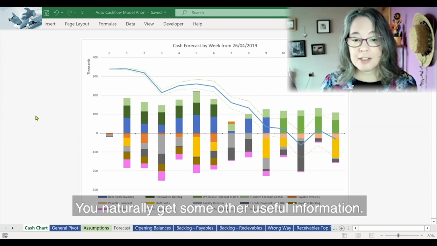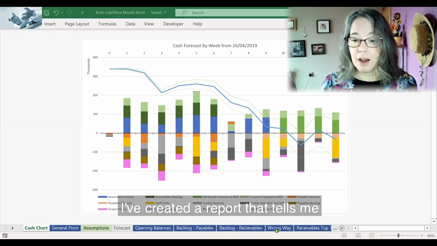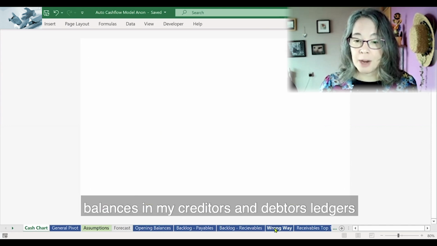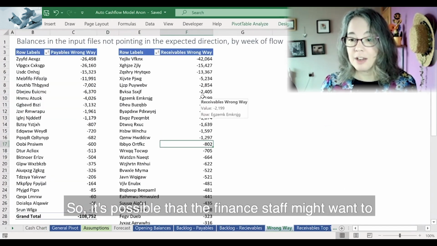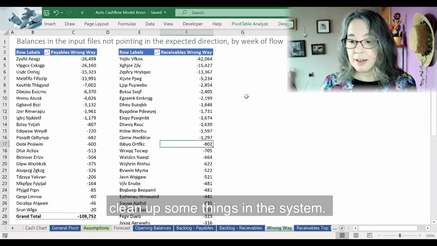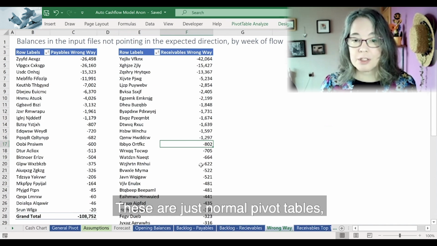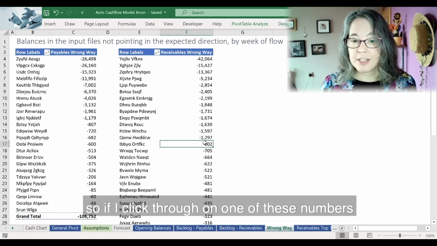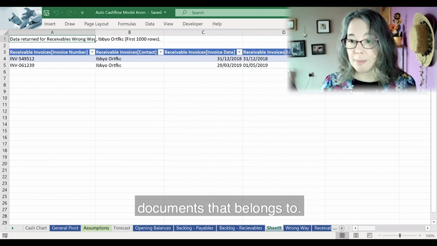You naturally get some other useful information. So in this particular example, I've created a report that tells me balances in my creditors and debtors ledgers that are going not in the direction I'd expect. So it's possible that the finance staff might want to clean up some things in the system. These are just normal pivot tables. So if I click through on one of these numbers, I'll see some details of what documents that belongs to.